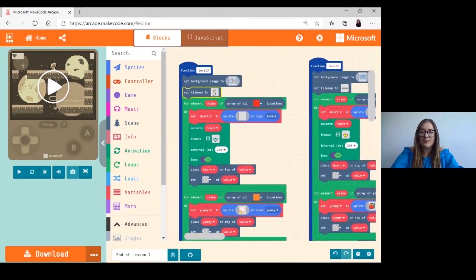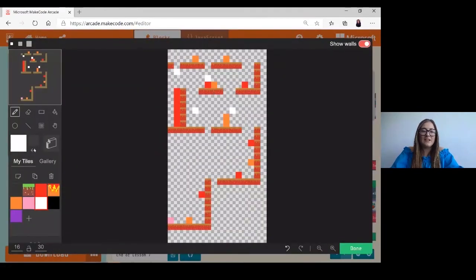So I'm going to click in here and I have a black tile that I haven't used yet, okay? But again, you can click on the plus button and you can create a new color, whatever color you want. But I'm going to take this black tile and I'm going to put it at the very end, just there. And then I'm going to press done.